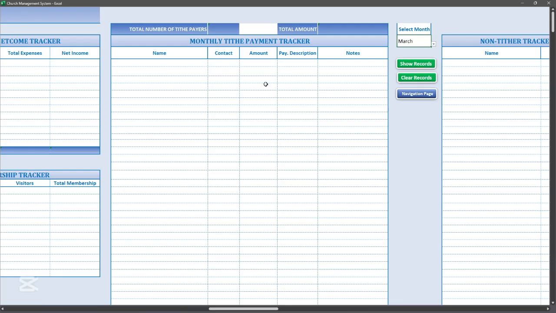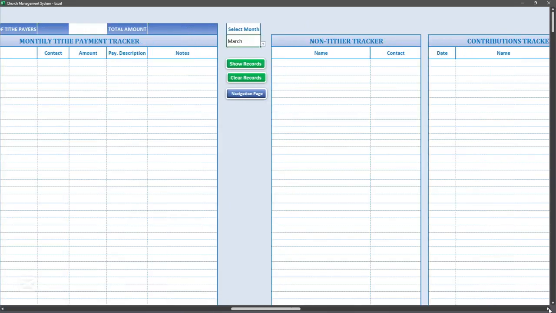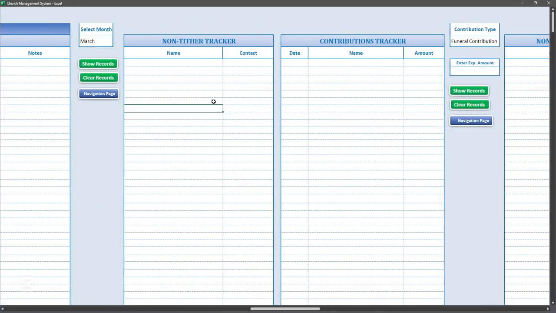And after populating it, it will also populate all the church members that did not pay tithe in that particular month. So if you search for February, it will populate all the people that paid tithe in February, and it will also show you all the people that did not pay tithe in February. The same is true with the contributions.